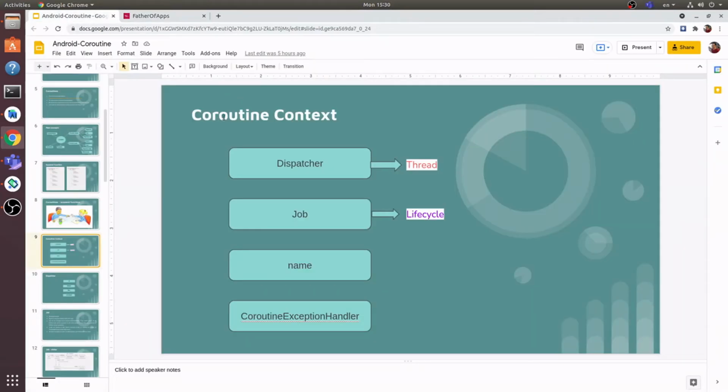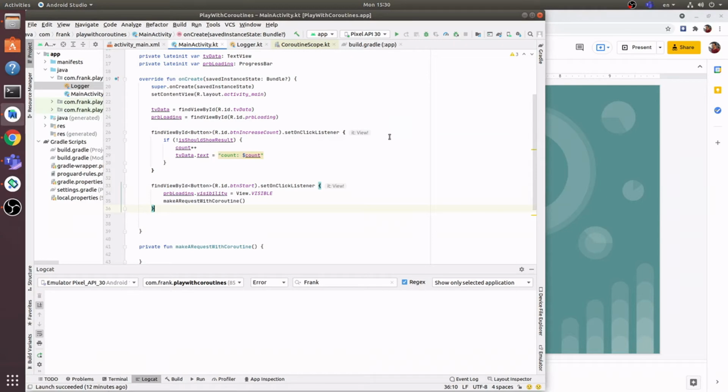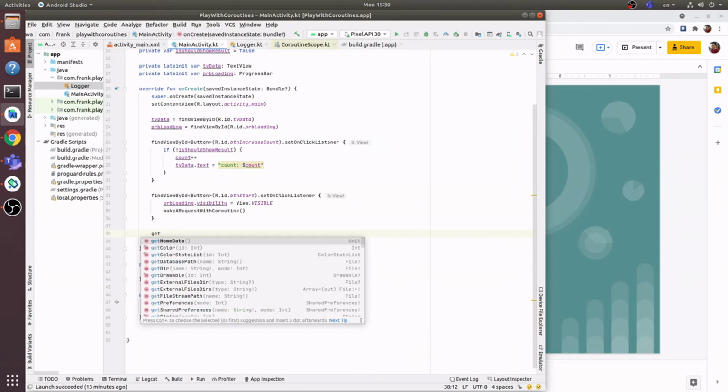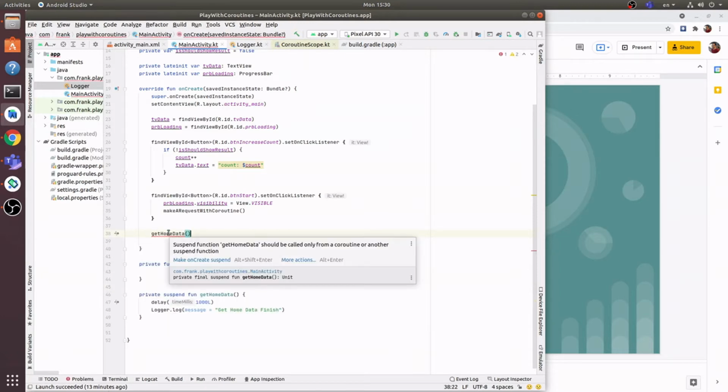Today we will continue to discuss Kotlin Coroutines, and in this part we discuss Coroutine Context. In the previous video we discussed suspend functions. One thing you need to remember is that we cannot call a suspend function inside a regular function. Here we have a suspend function, getHomeData, and if you try to call getHomeData inside the onCreate method like this, Android Studio will show you an error. It says that a suspend function should be called only from a Coroutine or another suspend function.